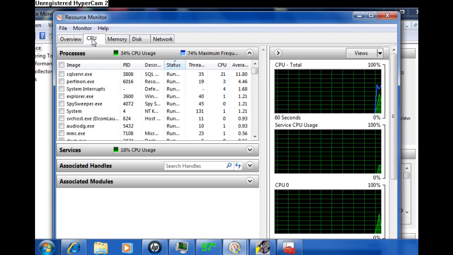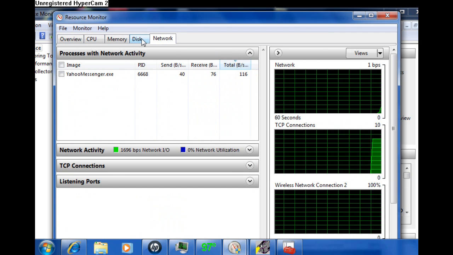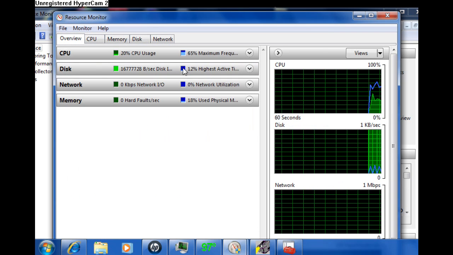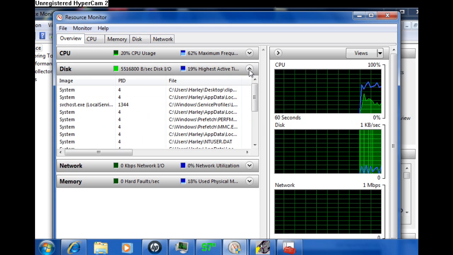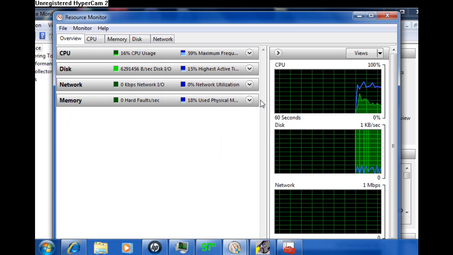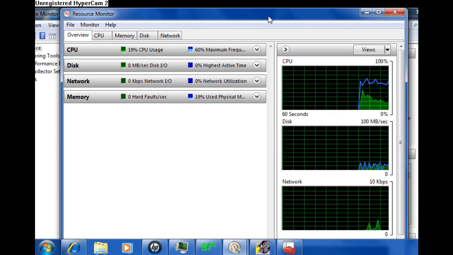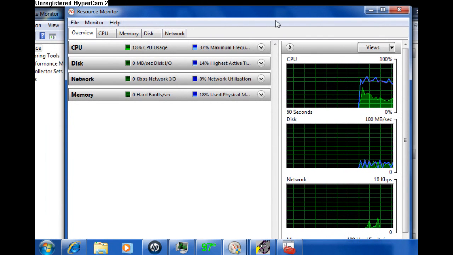Windows Vista doesn't have these options up here. This just makes it easier to read. But it has these down here. It gives you all the information you need to know, but it's just a little more difficult to read. So anyway, look at this chart for a couple seconds and look around.